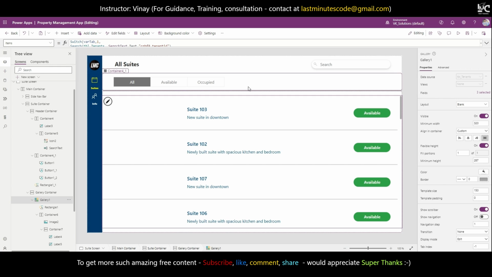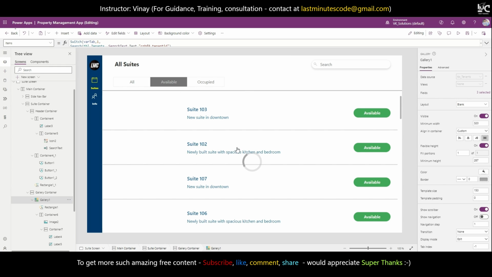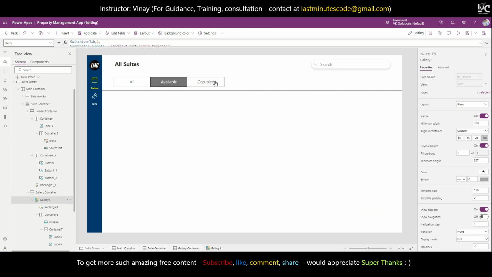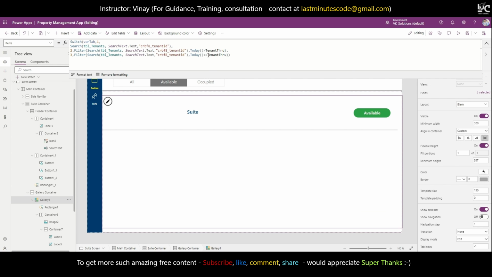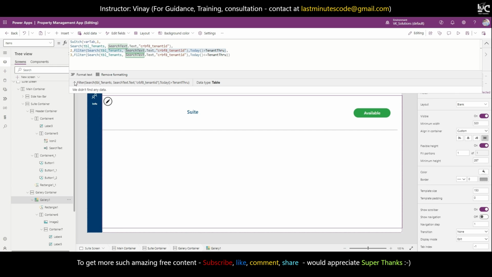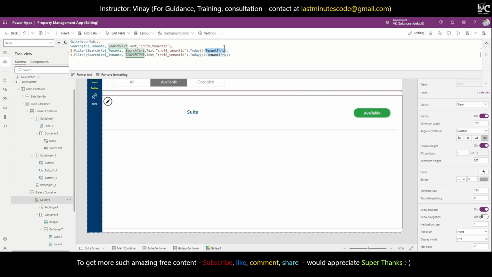So again, if I click on available, you will see everything. But if I click on occupied, on available nothing is coming. Let's see why that is. Filter. Let me see. It says we didn't find any data. Tenant through, today is greater than tenant through.